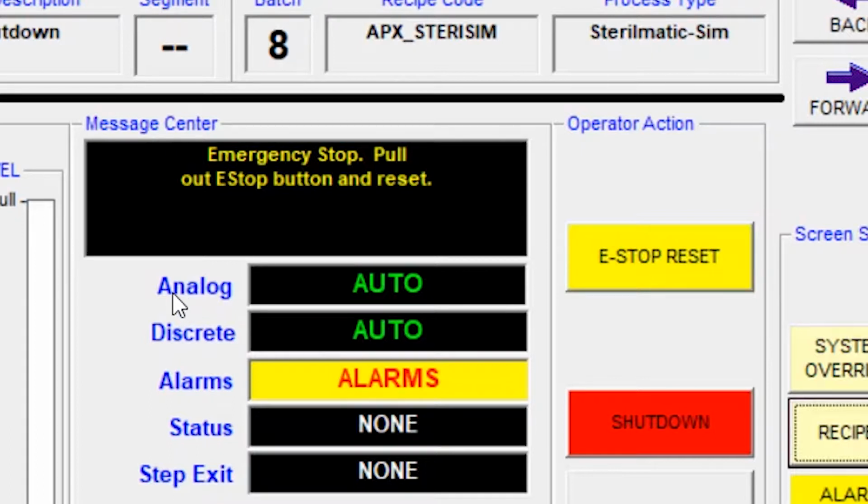Directly underneath that, you see the analog and discrete menus. That refers to whether the analog and discrete valves are all in auto mode.